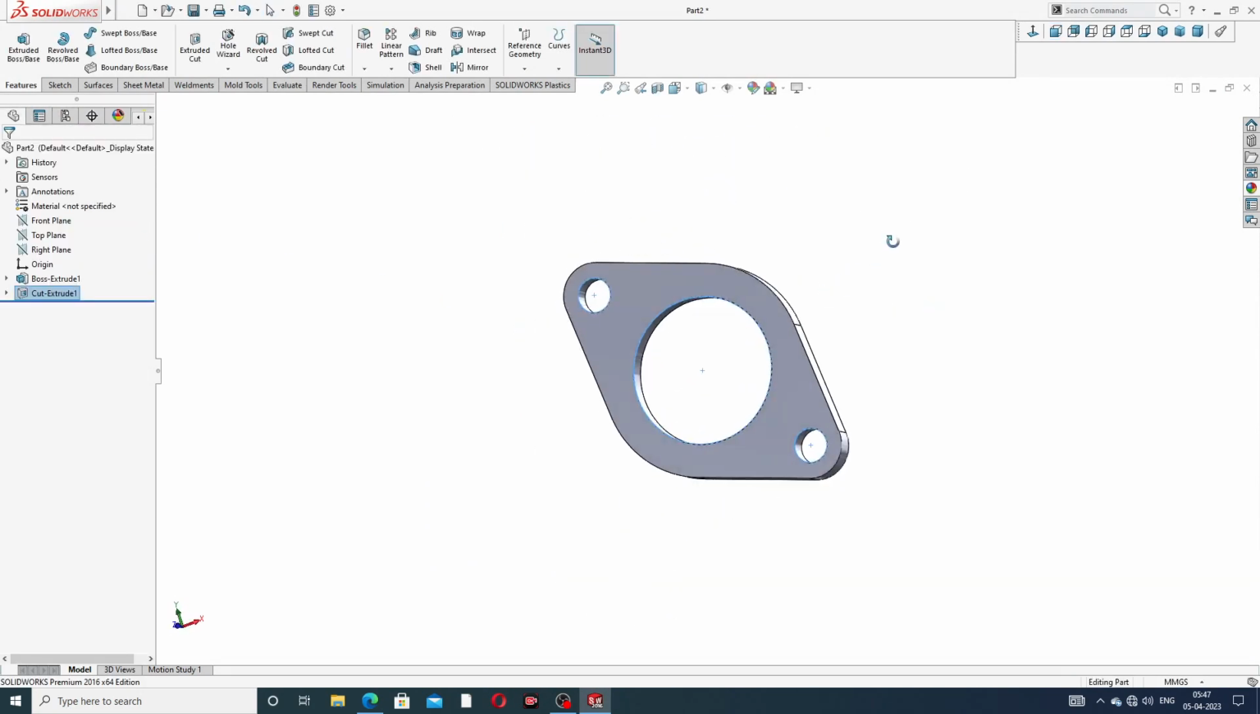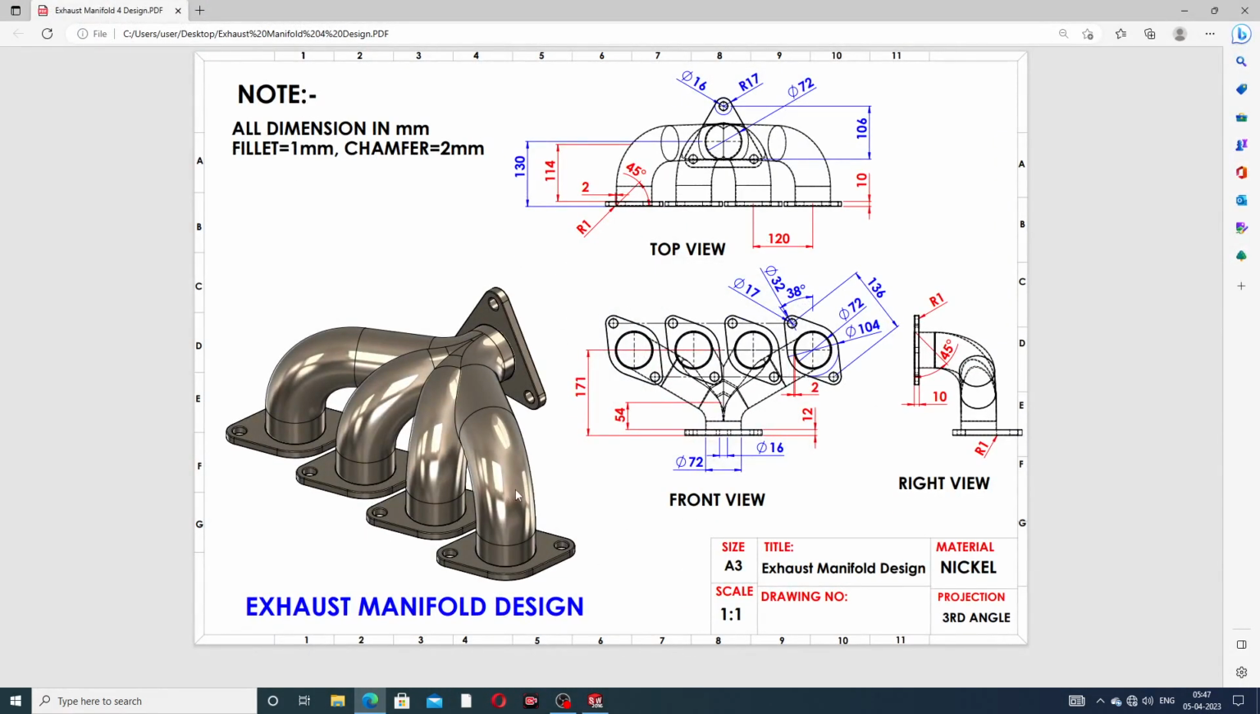Next, this is one, because we need four. Use a Linear Pattern, and the distance between the two centers is 120 millimeter. 120 millimeter is correct.